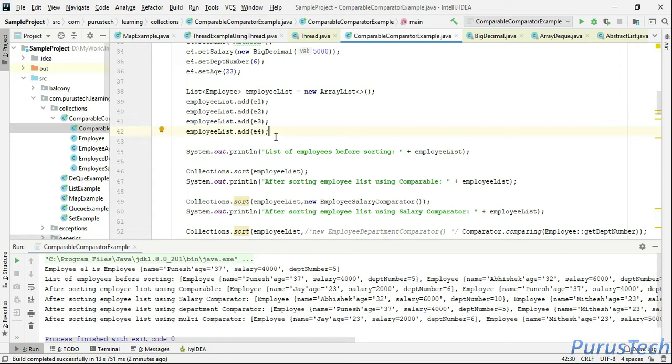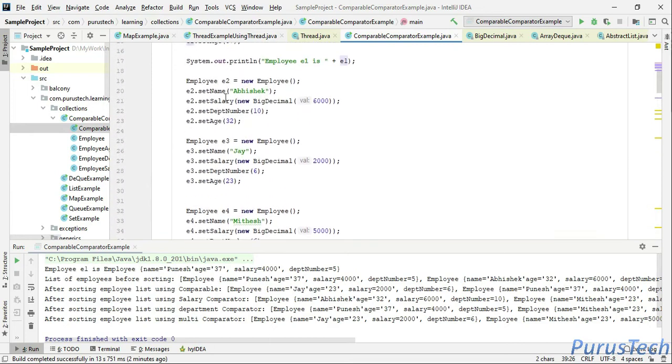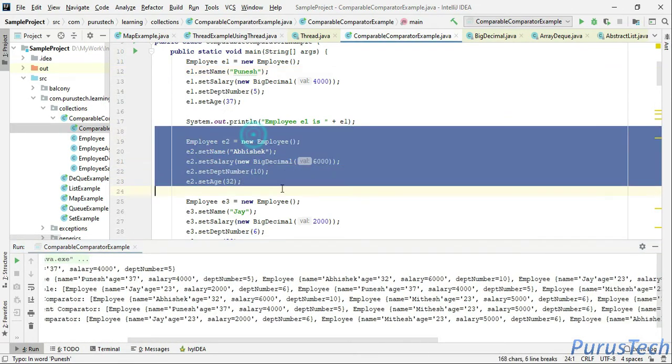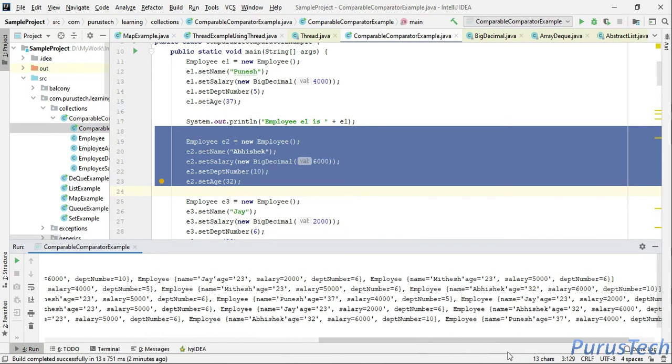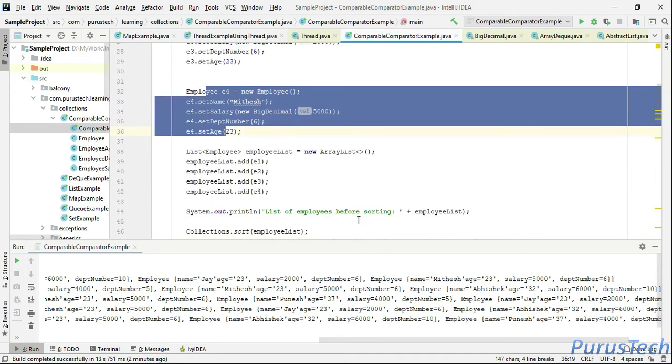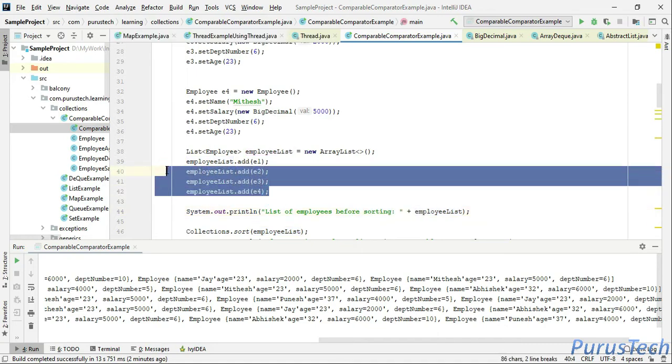So what should be the output now in the employee list? It is the order in which they are added. You will see here the first employee, whichever was added first, E1. E1 is Punesh. So Punesh comes first in the output, and then Abhishek, the second one, and then the third, and then the fourth. Third is Jay and fourth is Mitesh. So this employee list is getting printed as per their added order.